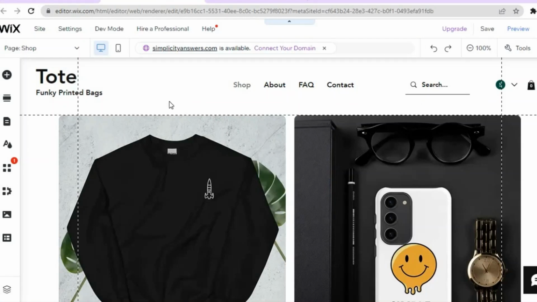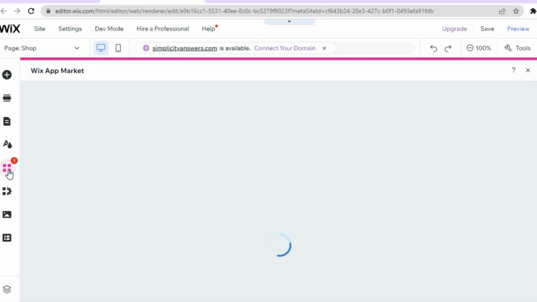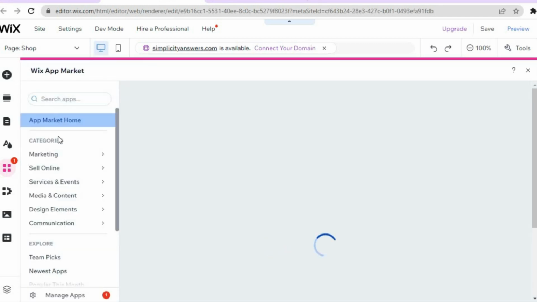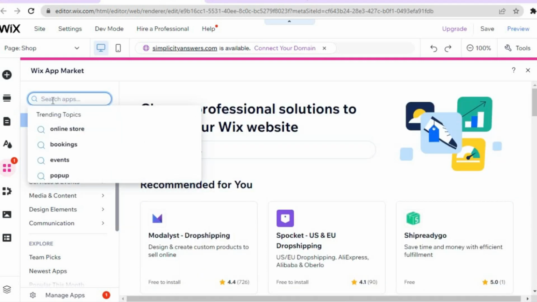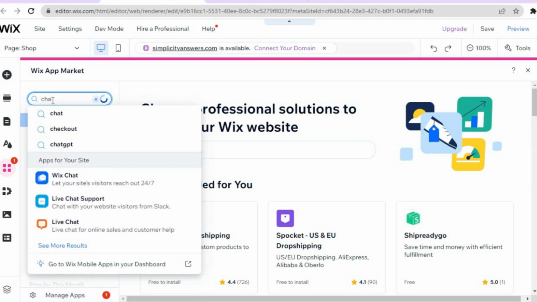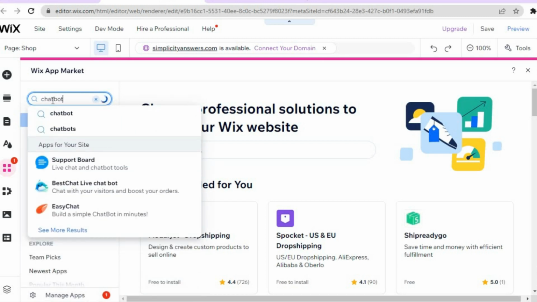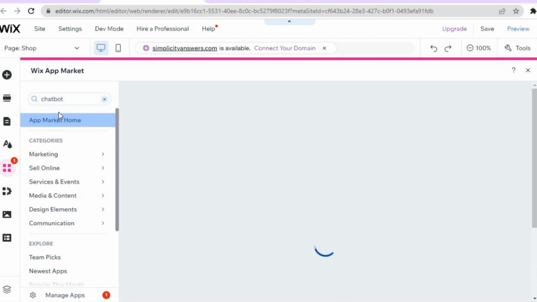And once on your editor page, as you can see right here, I want you to go over to the left hand menu option and tap on the four boxes that say Add Apps. After tapping on Add Apps, you're going to tap on Search Apps, the search bar right here, and type in Chatbot. So let's do that real quick. Type in Chatbot. Then from there, tap on Chatbot.